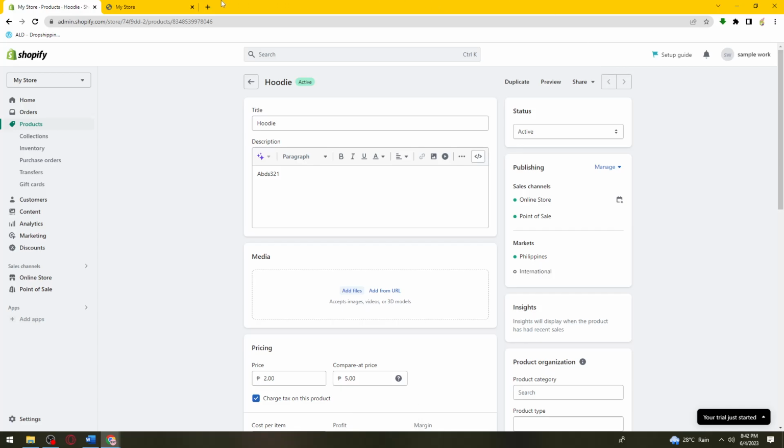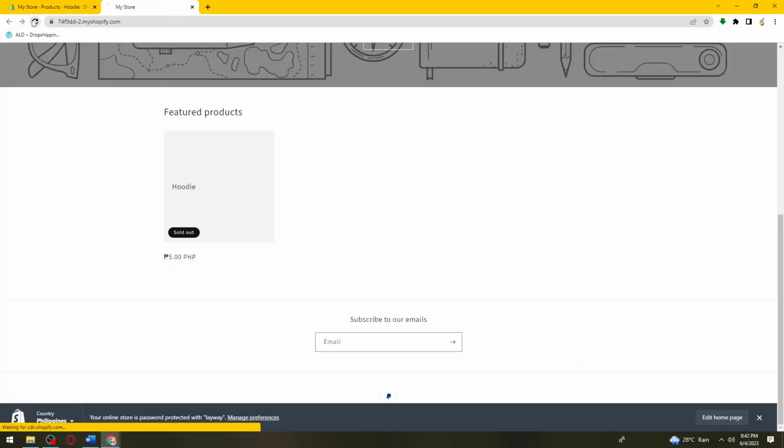Now let me go ahead and check on my store. As you can see, right now this is what it looks like. For the original price, it is crossed out, and this is the sale price. And that is how you set a sale price on Shopify.